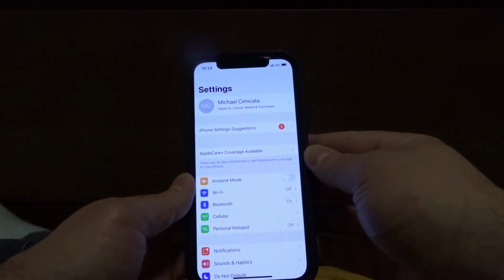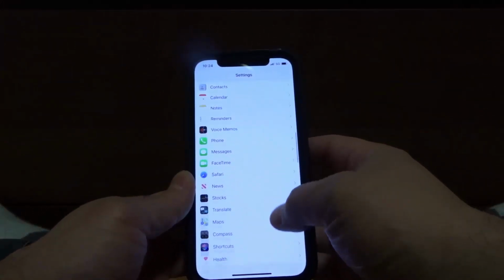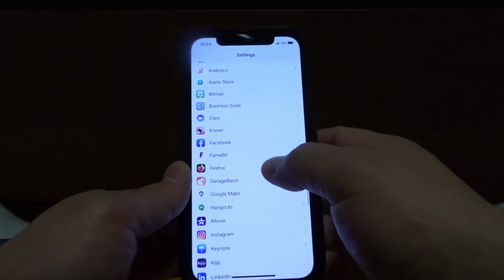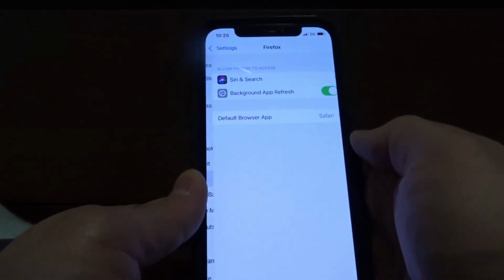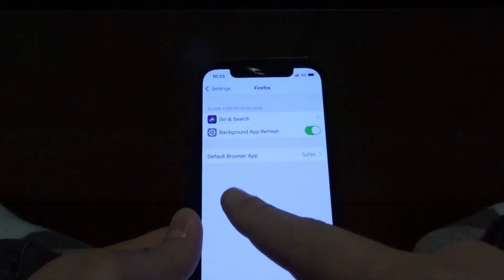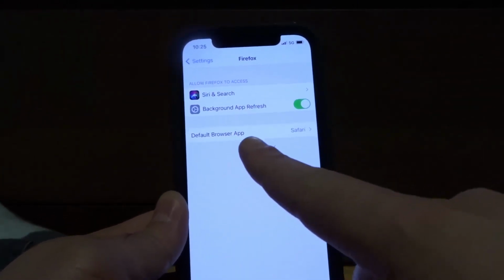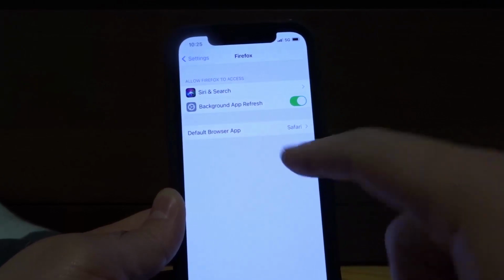Then you're actually going to scroll down and find the app that you want to use. So I'm scrolling down and I'm looking for Firefox, which is right over here. I'm going to click on Firefox, okay? Now you can see right here, it actually says default browser app. And it's saying right now that the default browser app is Safari.